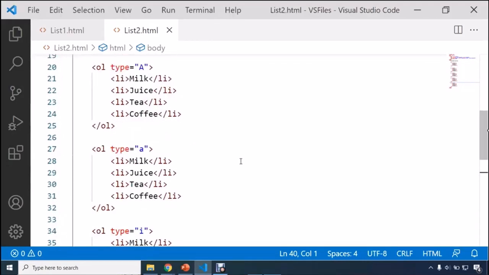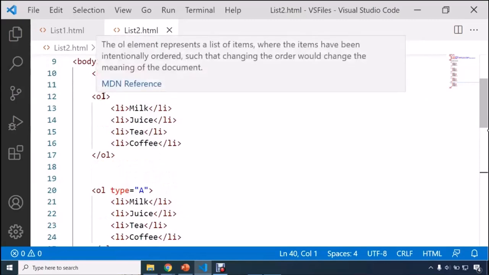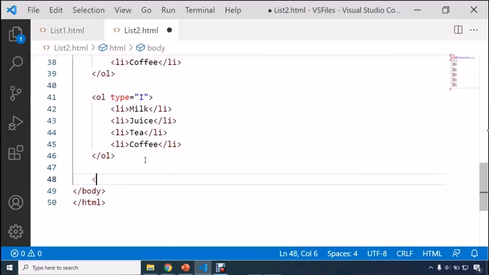So now guys, two more attributes I would like to discuss with you. These two attributes are associated with our OL tag. The first attribute is start. Here I will be explaining the start attribute. The start attribute is used with the OL tag to specify from where to start the line numbers or from where to start the list items.